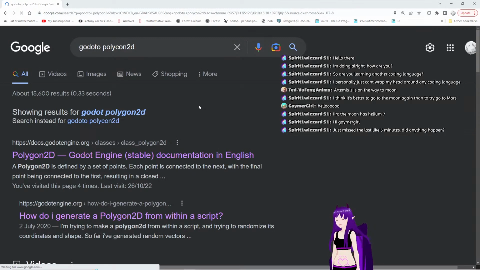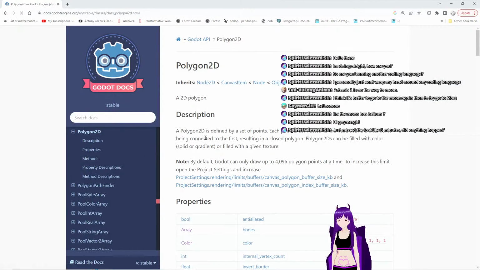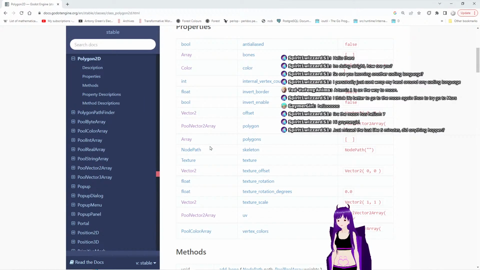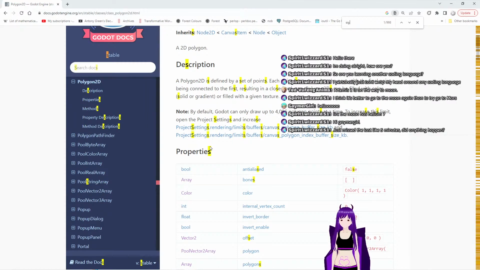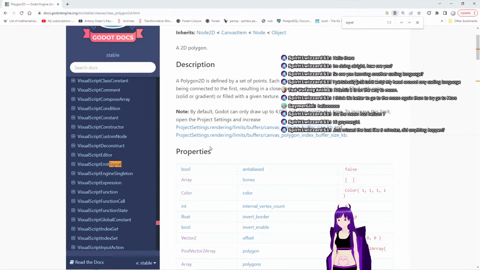Just missed the last 5 minutes. Did anything just happen? No. We found out how signals work and how we have to connect to them. But that was the only thing. And now we are looking at Polygon 2D. I want to see if there's any signals associated with it. No. Nope. That's weird.